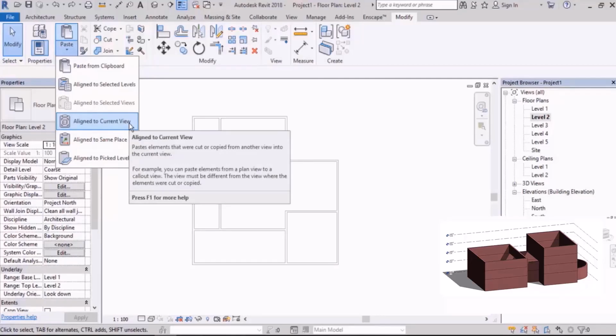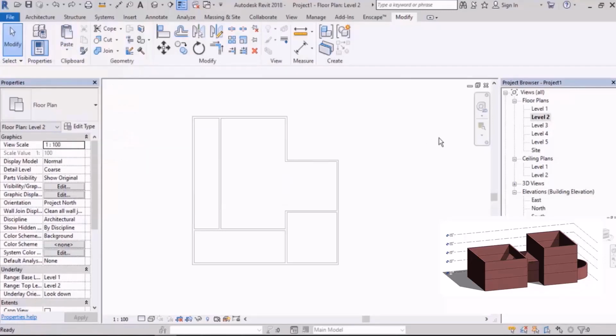You just copy it and then click on Align to Current View. After pasting this object on its own place, you might think, is the height correct too?